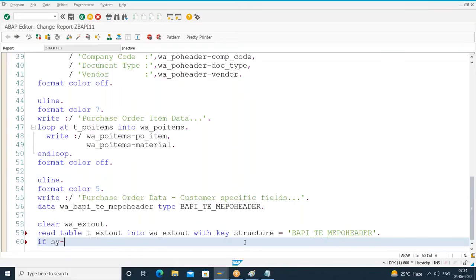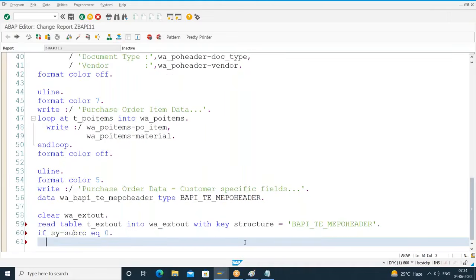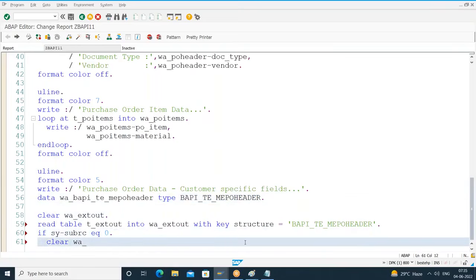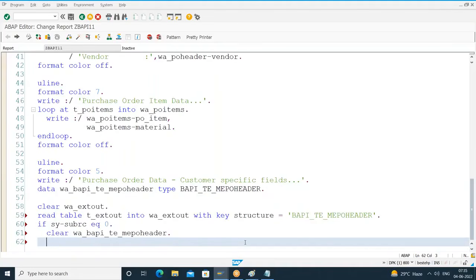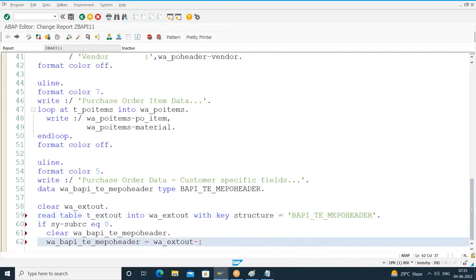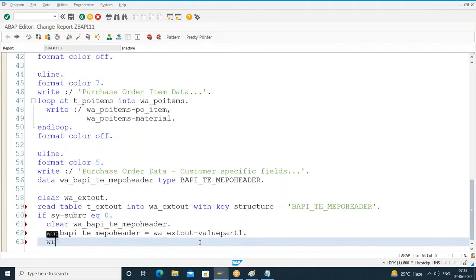So done. If sy-subrc equal to 0, if the read is successful, then I'll say clear W_BAPI_T_MEPO header. Done. So here I'll say W_MEPO header equal to W_extension_out. We are reading this internal table data into this work area. So our data is there in which field? Value part 1 only. So whatever the data is there in value part 1, I am assigning to that particular work area. Done. And the rest of the thing is straightforward.